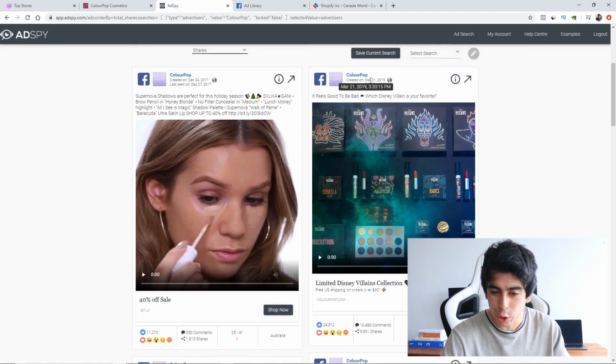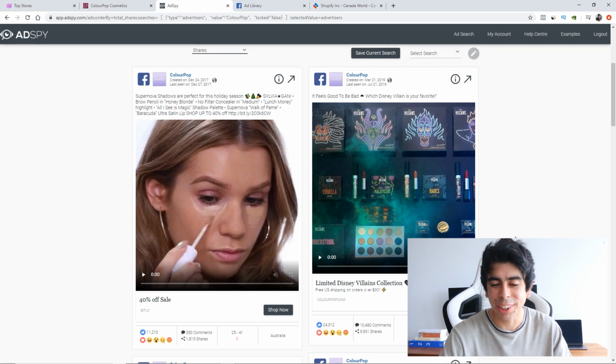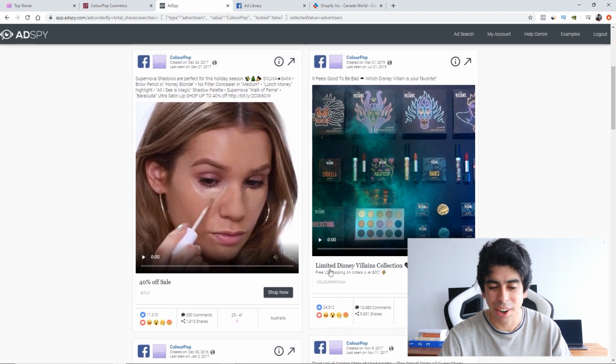Wow, this one ad created on March 21st, 2019, so a little bit over a year ago. This ad has 9,900 shares. I think that's the most shares I've ever seen on an ad. And as you can see, it's just basically a Disney movie makeup collection. But what I want to highlight here, I'm actually gonna check the ad out, but what I want you to see is the clear ad copy.